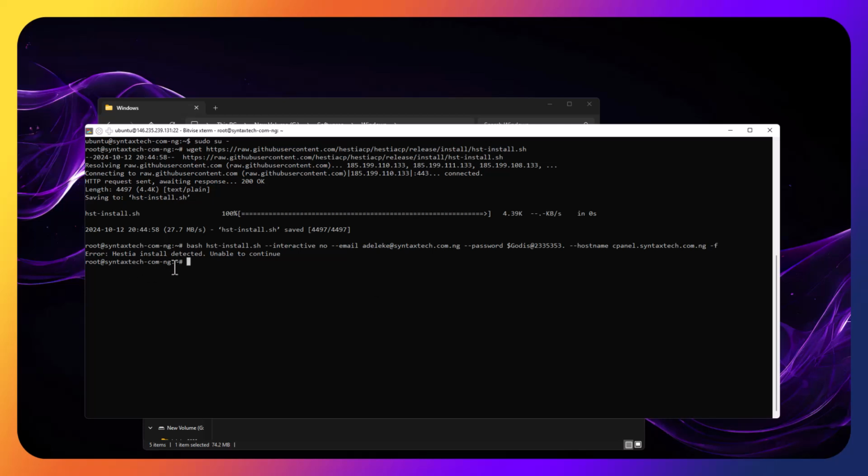So it said Hestia install detected, which means I already installed Hestia, but it probably was not successful. So I'm going to remove it. So quickly, I'm going to try to purge Hestia and remove. So I'm going to show how to delete the previous Hestia there. So sudo systemctl stop hestia.